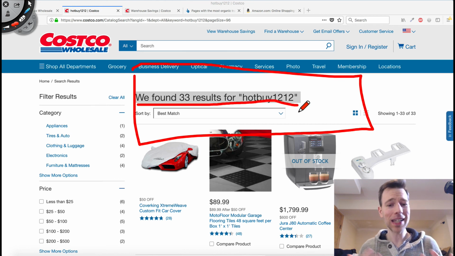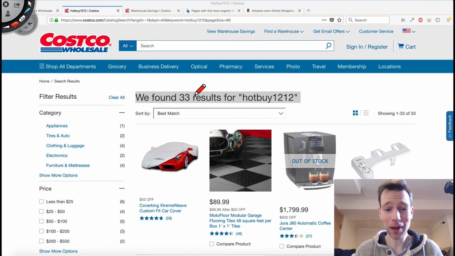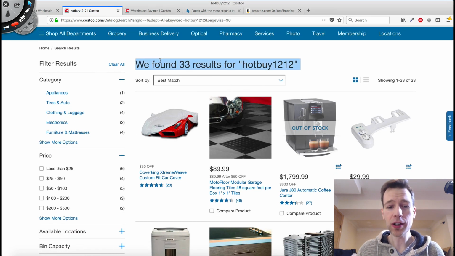Now I understand this is how you made it. You essentially added tags to these products, and then you did a search. And the search query, I understand the mechanics. I work with e-commerce every single day. But for a $1 billion company, you should have something coded. You should have a special category. It should not look like we found 33 results for hot buy 1212. What kind of crap is that? Let's keep on moving.